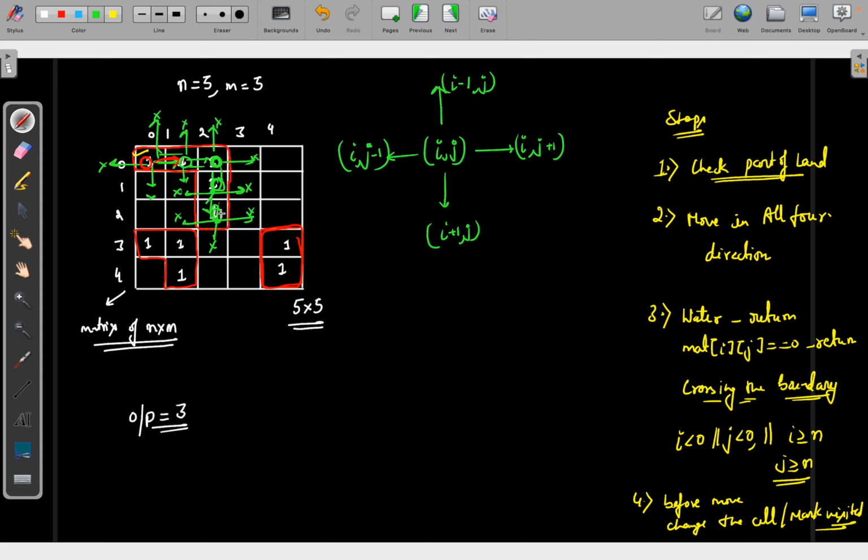What I will do, I will come back to the last function call, then I will come back to the last function call, and so on, right? I will come to here. So from this point, I have reached all possible ways, right? So what I will do, I will explore this. So 0 comma 0, I have visited, I have checked from 0 comma 0 all the possible ways.